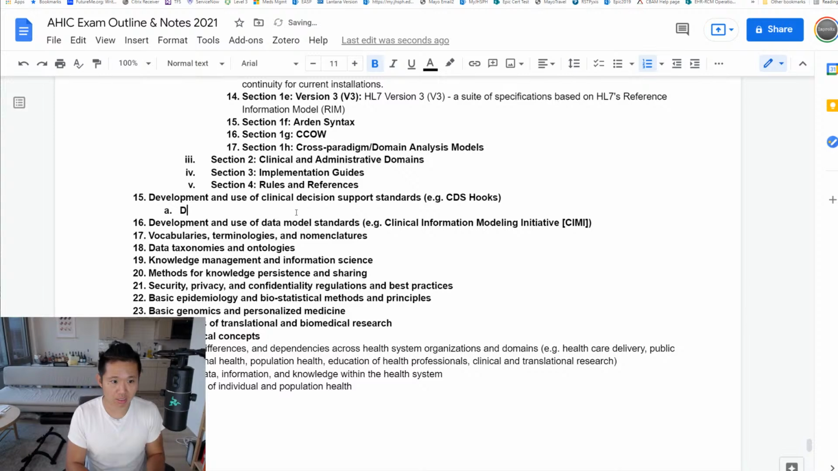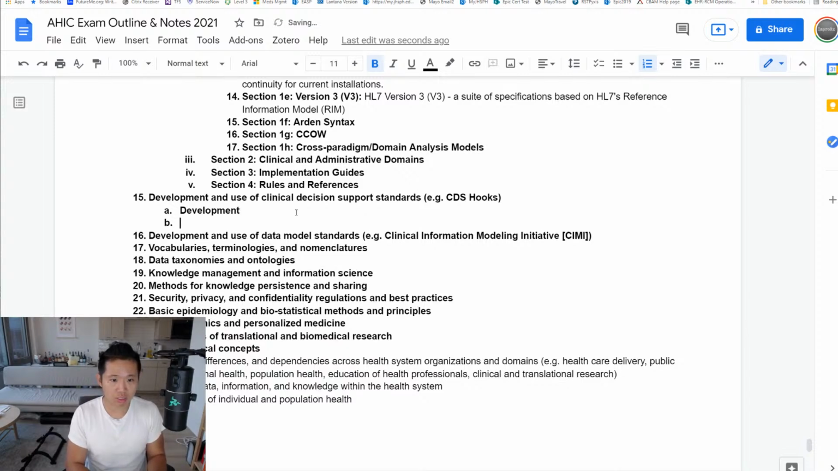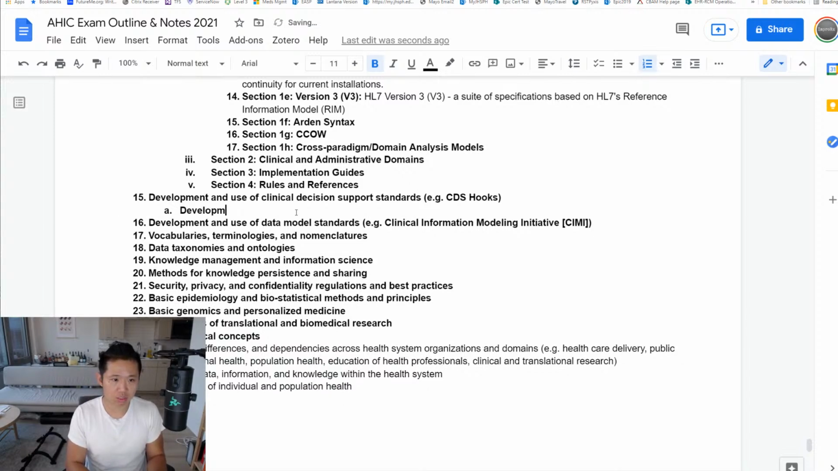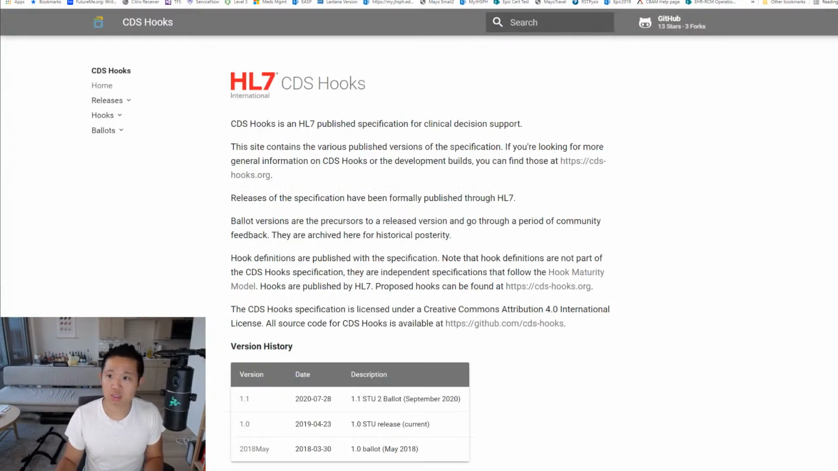So why don't we go ahead and just do 2 sections here. Actually, no, we're just going to do a CDS hooks overview from HL7. Why don't we do this? Go ahead and cite this page. Copy this link.